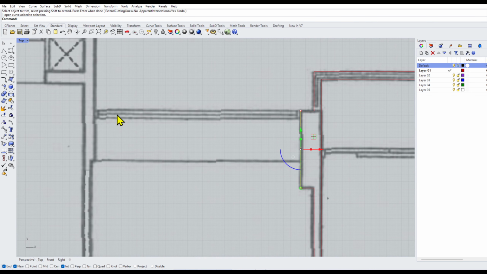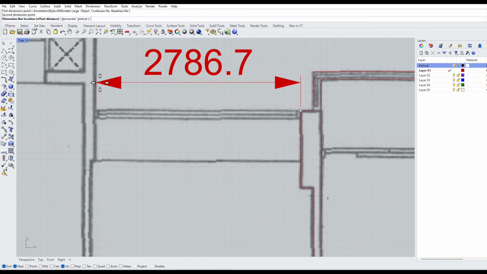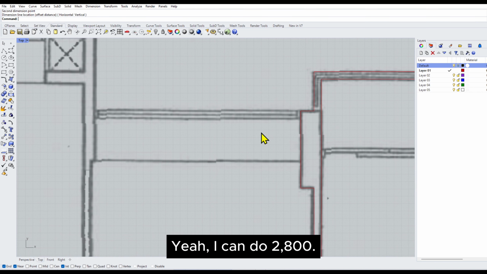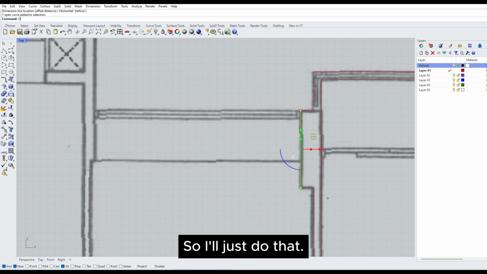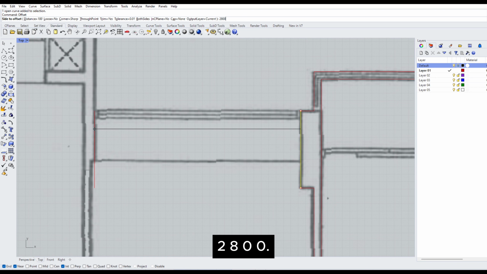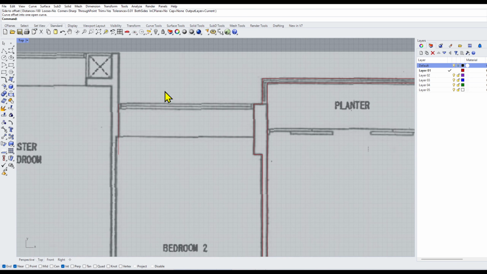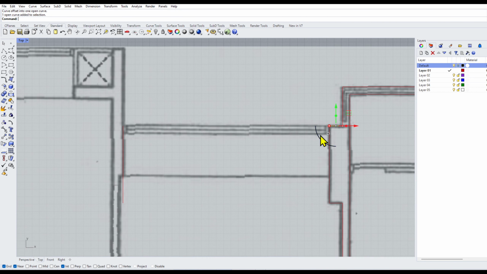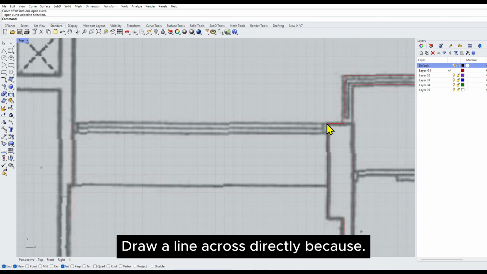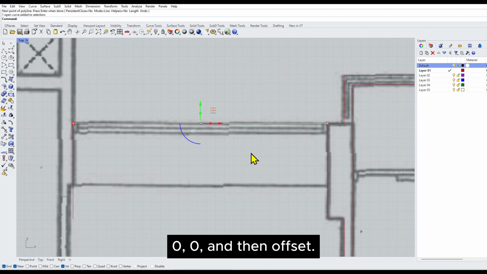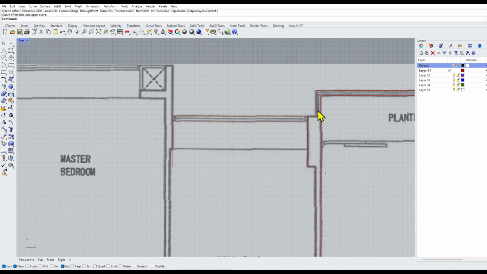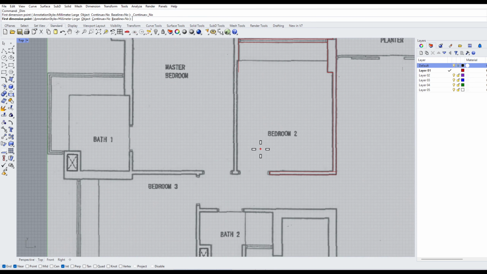I can take this and I can offset across. Let me see what I can do. 2800. Yeah, I can do 2800, so I'll just do that. 2800. Okay, now I've got that. Draw a line across directly because that's definitely 2800. Then offset 100. Okay, and there you got the windows.